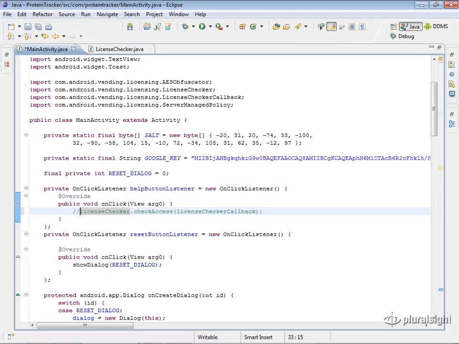It's not going to hurt anything, which also is a good reason to use the code obfuscator, because if I grab your application and I decompile it, if I find this one place where you're calling this license checker check access and I comment that out and recompile it, I just circumvented your security. So anyway, let's go ahead and move on to actually deploying our application in the market.